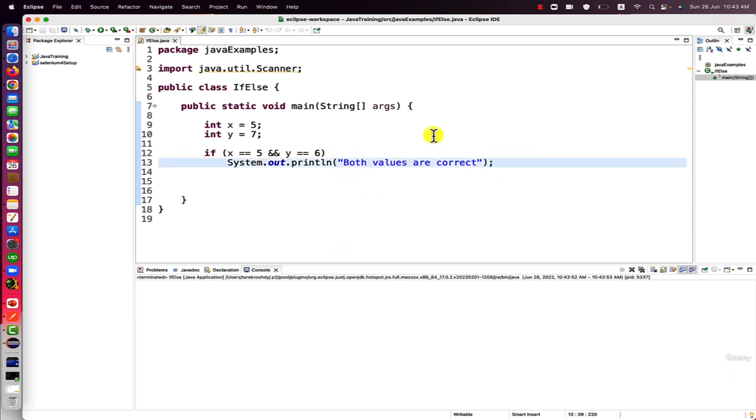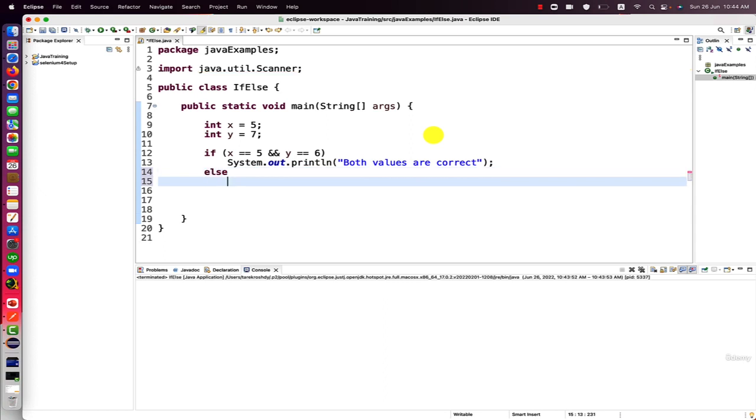Okay. So we can say here else system.out.println the condition is not satisfied. So here he will print this statement. Okay. So what about OR?